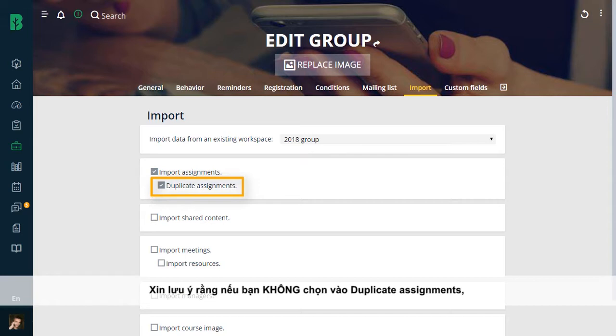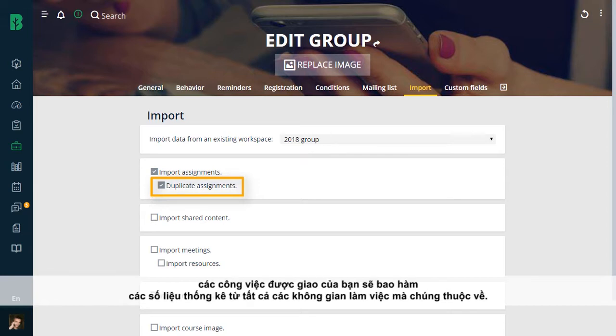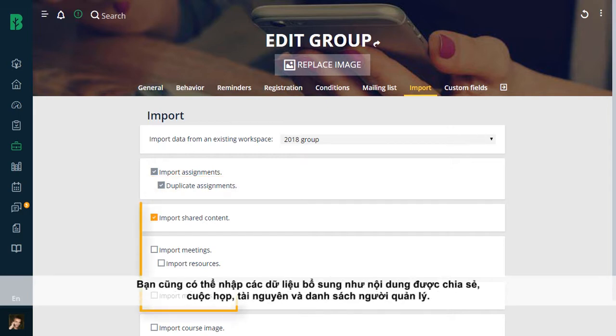Please note, if you do not check Duplicate Assignments checkbox, your assignments will include statistics from all workspaces they belong to. You can also import additional data such as shared content, meetings, resources, and list of managers.